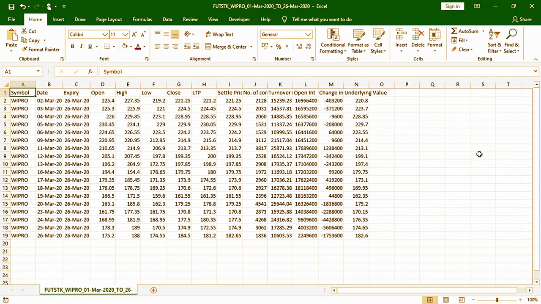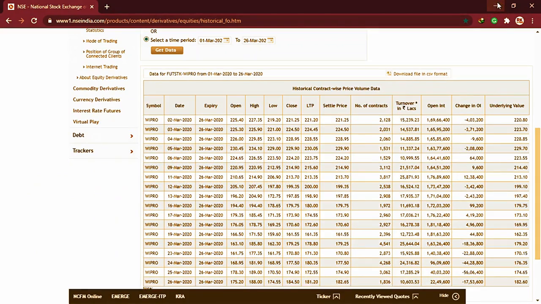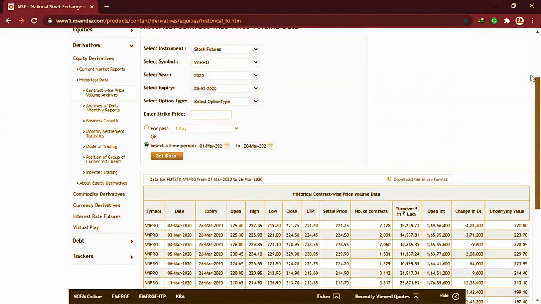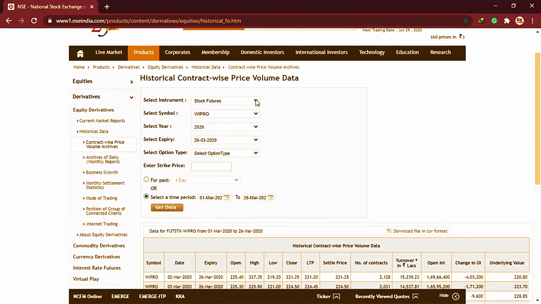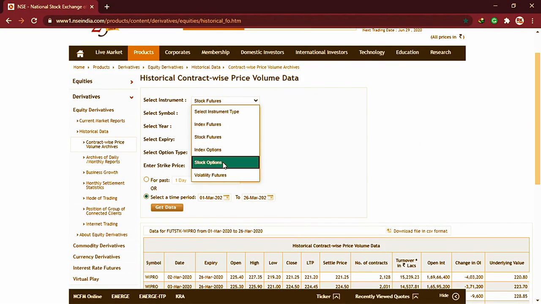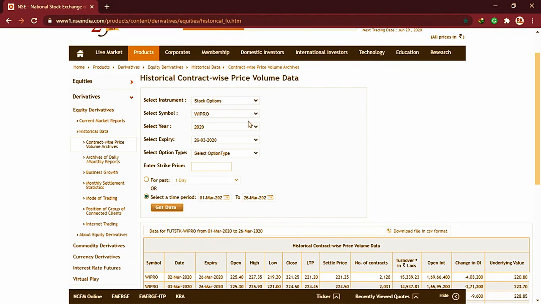Suppose you want to get historical data for a stock option, just change select instrument to stock option. Select which stock you want. Here I leave Wipro itself. The same March month I am going to download. But now in select option type, you should choose any one you want. For example, I am going to download the data for the 250 strike price.